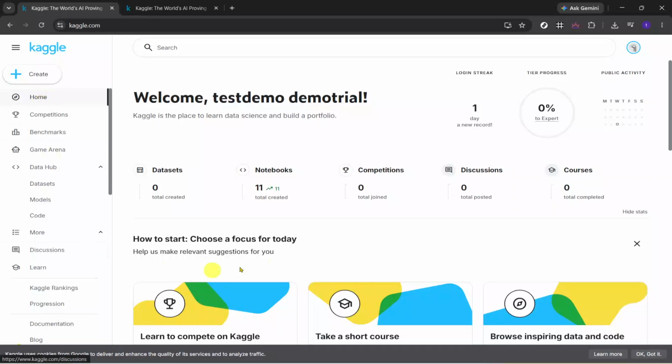Hello, today we will guide you through how to download Kaggle JSON file. To begin, open your web browser and go to the Kaggle website. This is the main platform where you can access your account settings, datasets, notebooks, and API options.